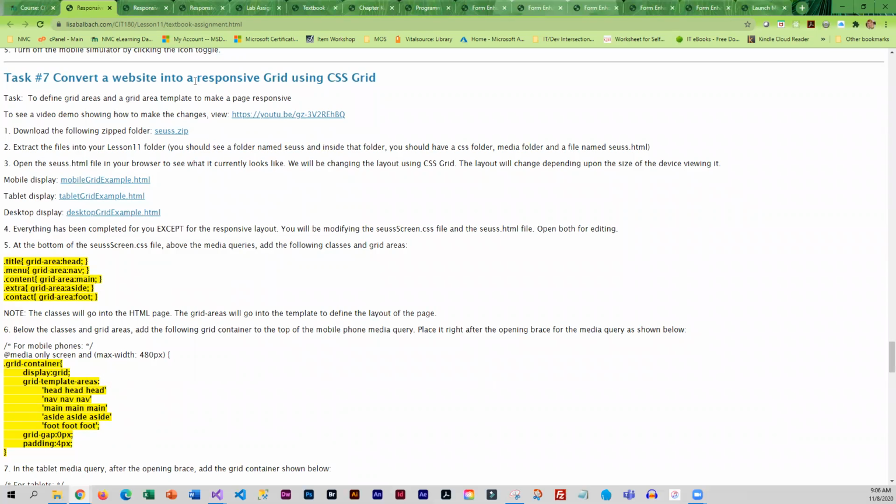Then task 7, this is where you're going to learn or practice using CSS Grid, which is the new one. So I've got like a Dr. Seuss site that you are going to download. And then you are going to be changing the layout using CSS Grid.